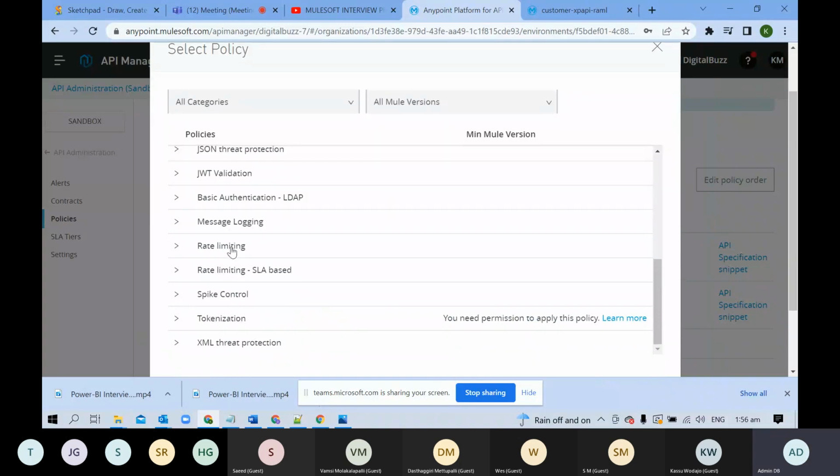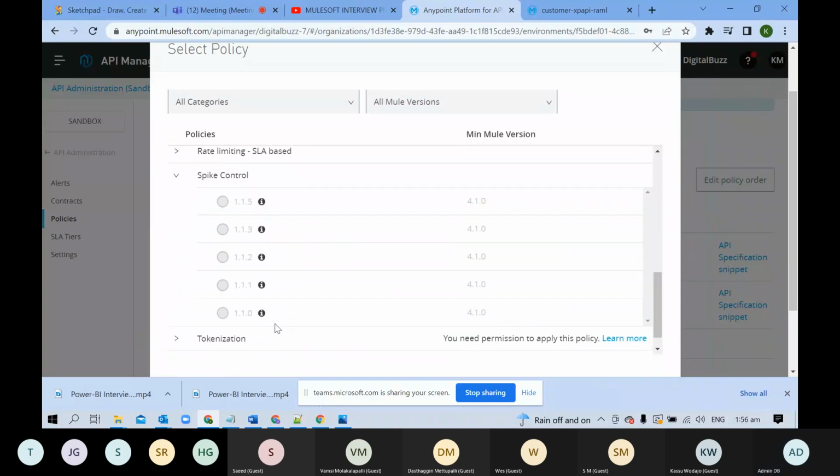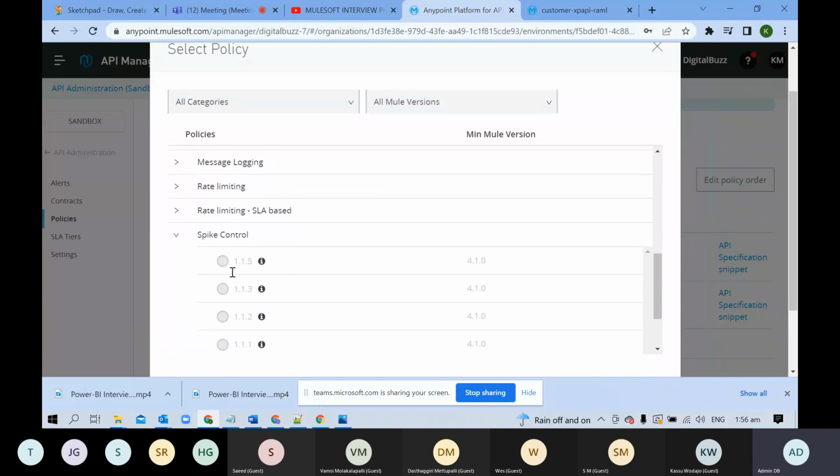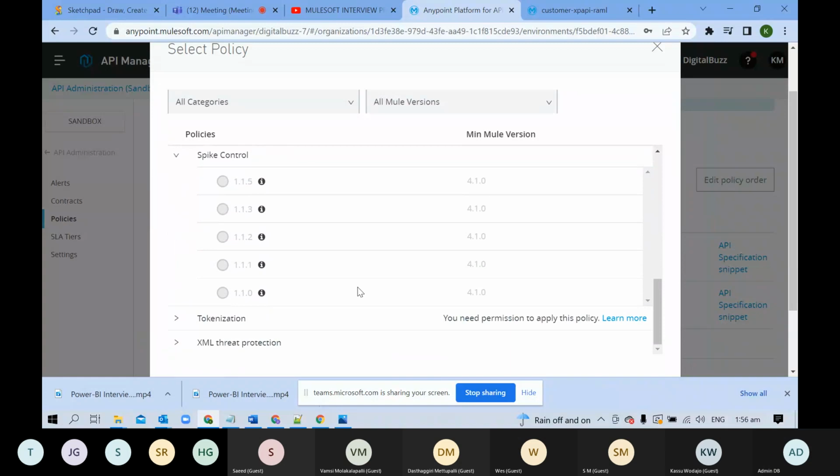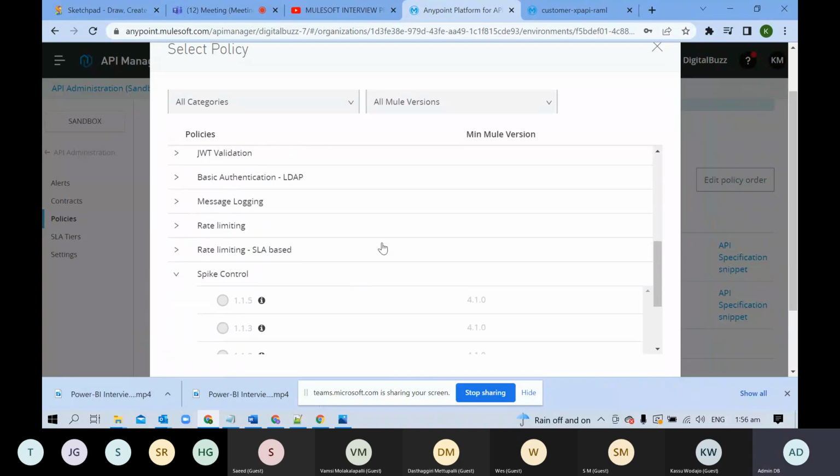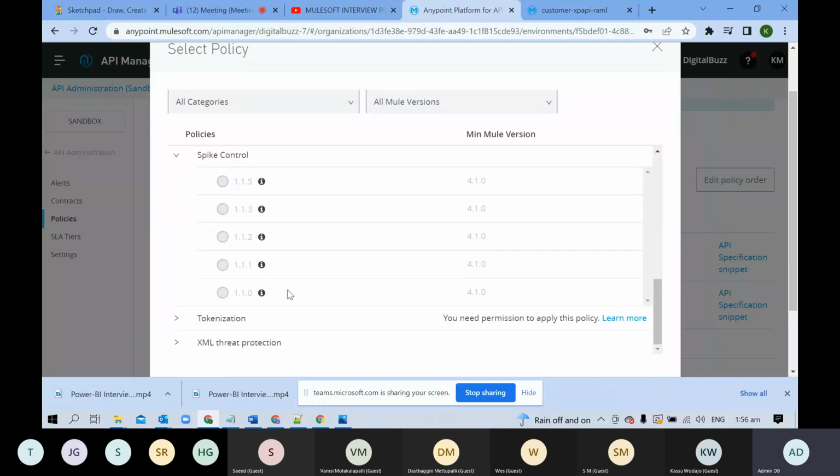Spike control is very similar to rate limiting, but it will have some queue. Rate limiting is already covered. So what will happen here? After that limit, the message will go into the queue, and once the request that is already being served is complete, then the message from the queue will go to that API call. Okay, so in this way spike control works.